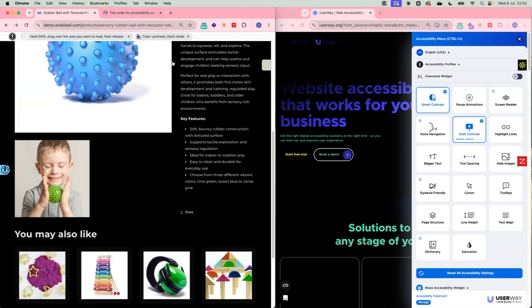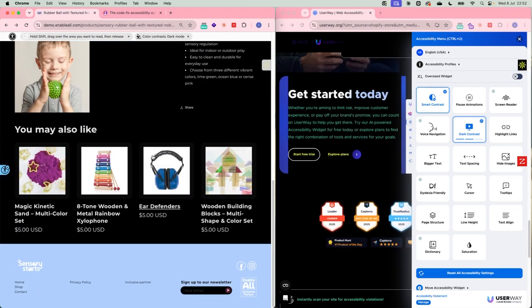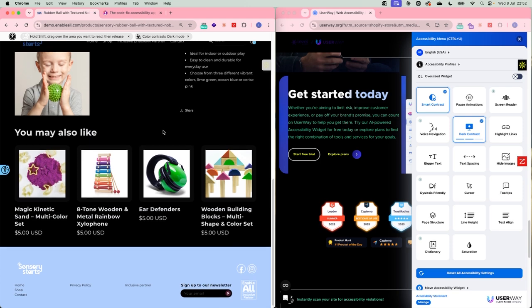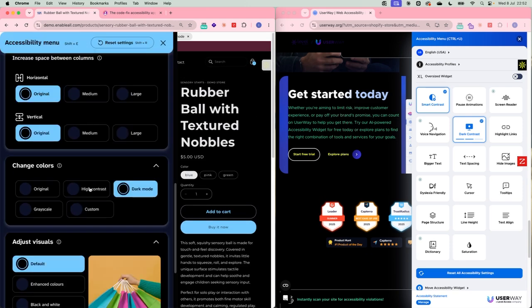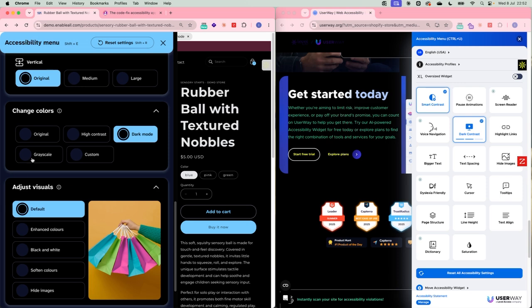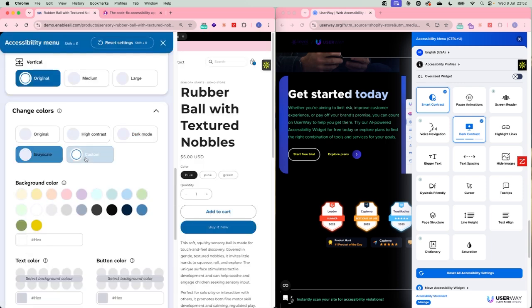We don't offer the invert colors because we don't like the idea of showing images in a negative format. It's not readable to anyone. So we offer the dark mode, and then we also offer grayscale as well, and custom color options, which the way we do this is very unique to us as well.